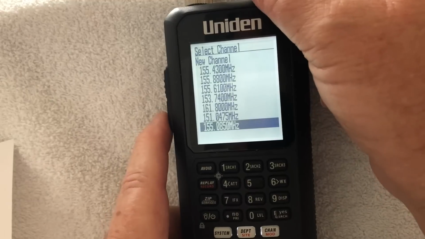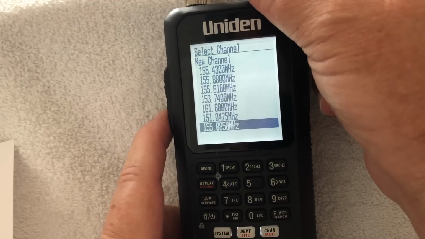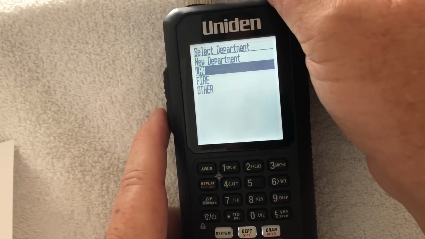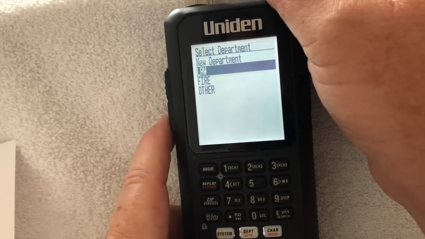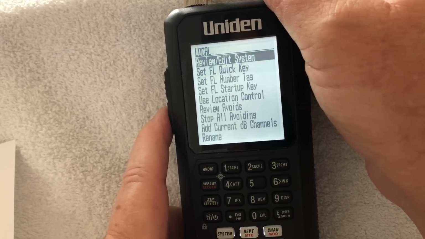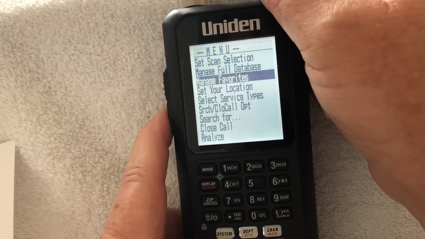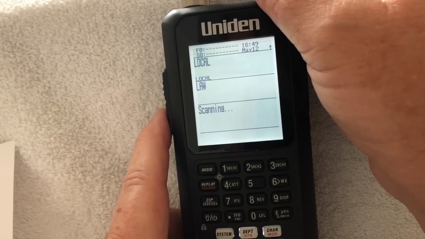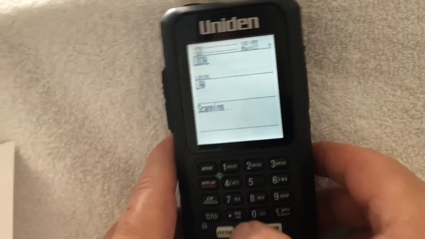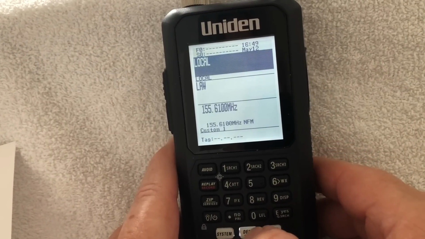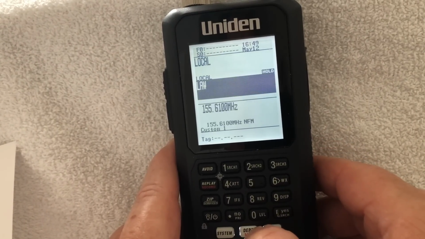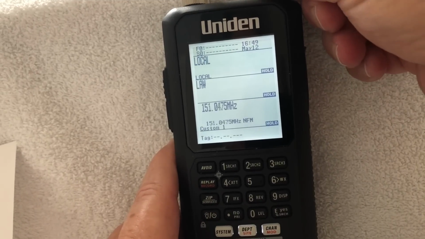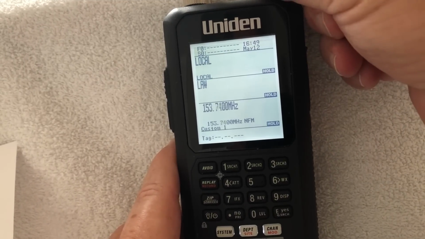Now, we've got these channels in here now. We can go back, and we go back, and there's Law. Now, we haven't got anything in Fire. I'll go ahead and do those now, but I want to show you really quick just how it works. And there it is. It's scanning the Law right now. Now, if I lock the local, and you can see I can lock the Law, and then I can scroll through the different channels here that I've got already programmed in there.